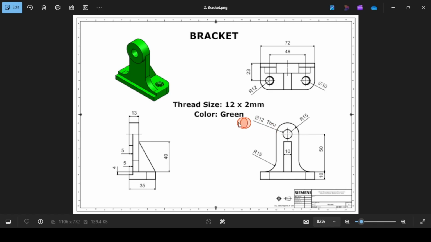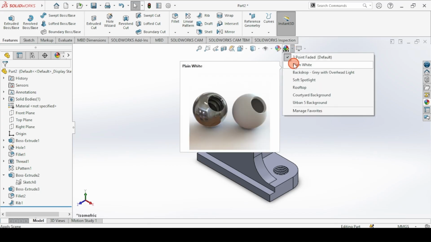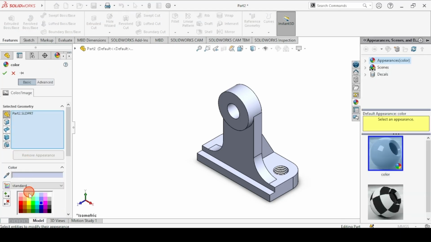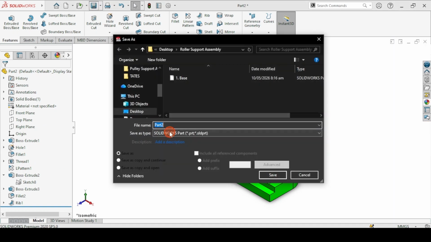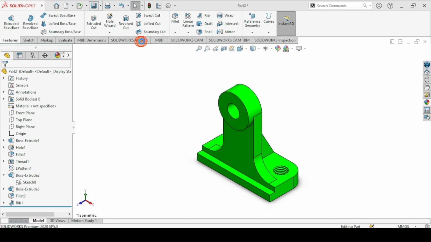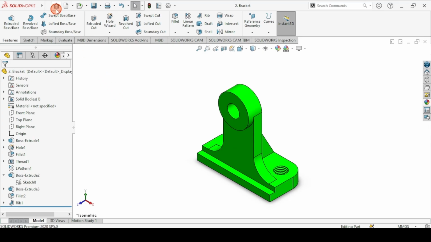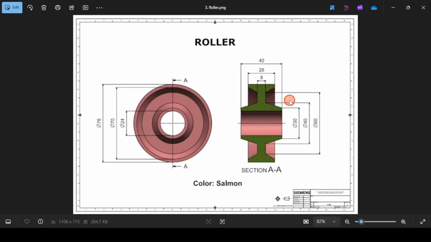Change the color to green, and then you save it as the bracket. First, make the background white, and then edit the appearance to green. Now save the part. This is the second part, the bracket. Move on to the next part, the ruler.